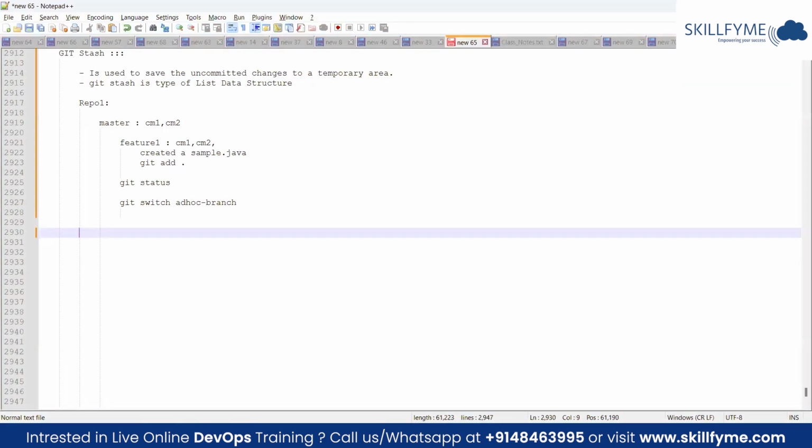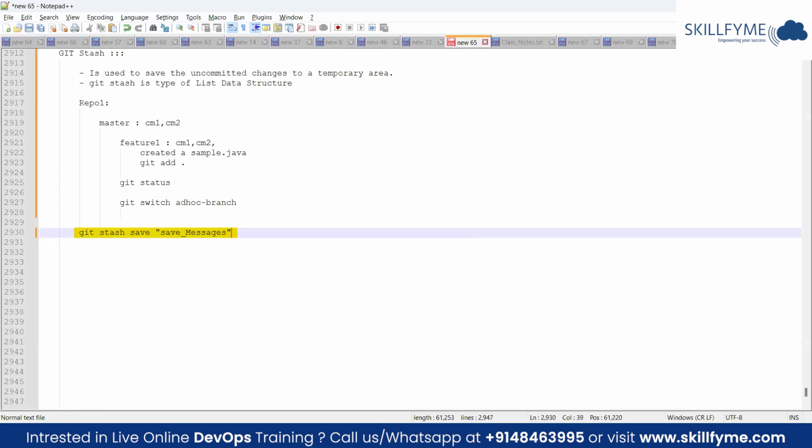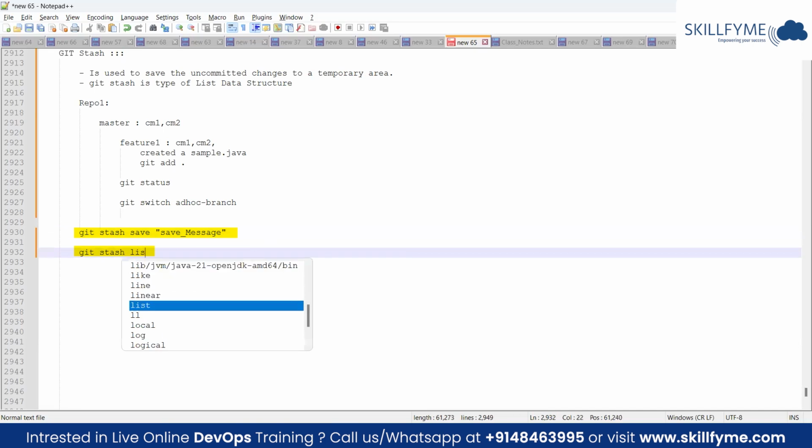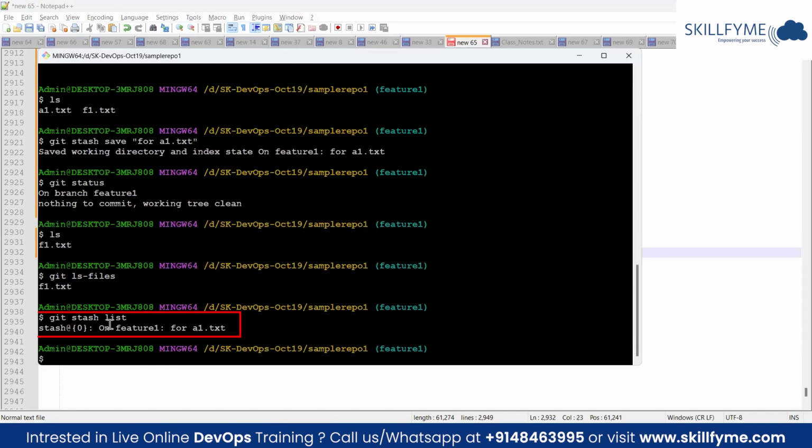So what you can do here is simply use git stash save followed by the message. It is always recommended to use a save message so that it will be easy for you to recognize for what purpose you stashed it. And once you stash the entry, if you want to get the list of stashes, there's a command called git stash list. When I run this command here, I can see the list of stashed entries. At this point, you can see there's only one entry created.